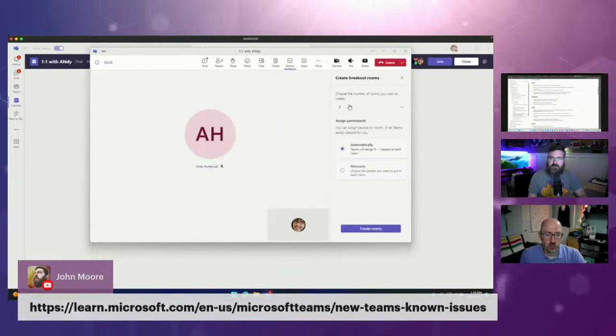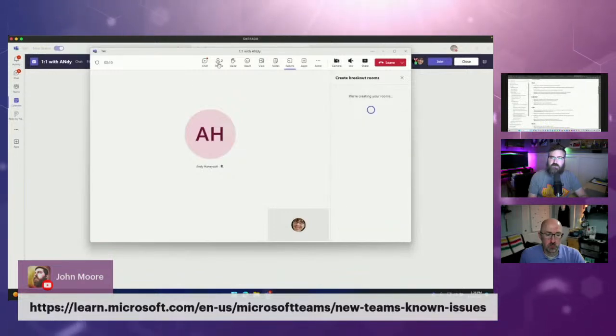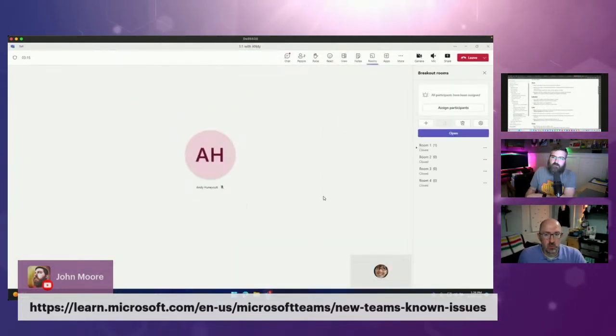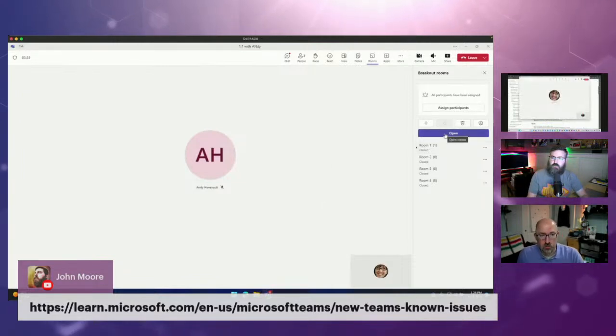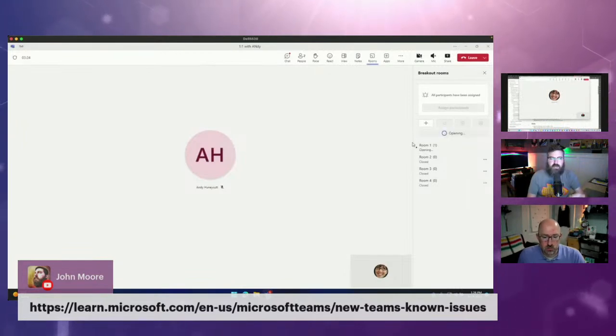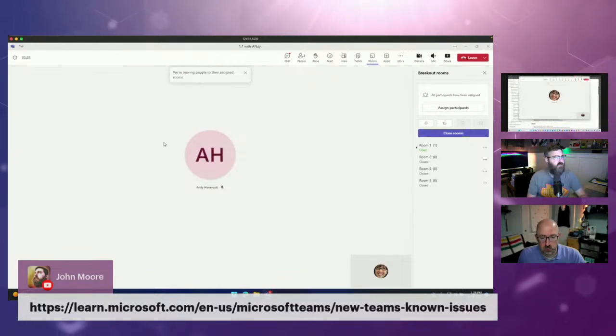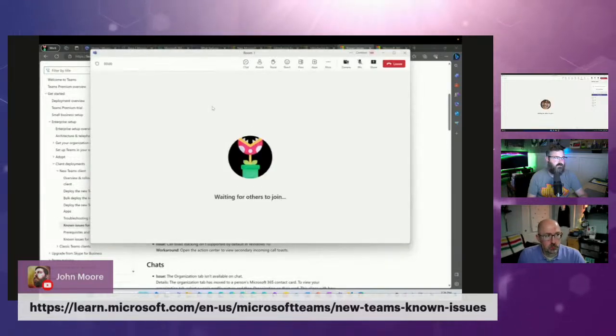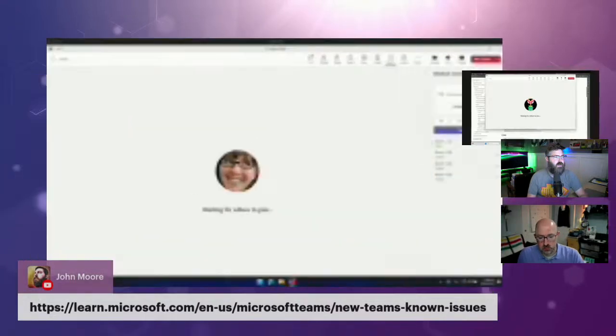So it did open up the application. I can create a couple of different rooms, automatically assign people, and it looks like that application's working. There we go. So I can go ahead and auto assign all these people. I can open the rooms, and it would yank Andy out of this meeting into the breakout room. So you'll see he's moving. He's probably getting a countdown timer on his side. Yep. That tells him in 10 seconds it's going to pop you out. So he's getting moved over to the breakout room.